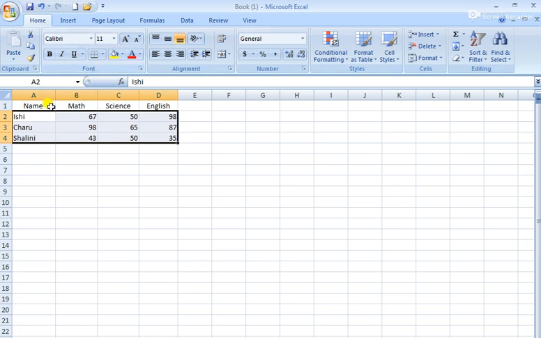Then the alignment. From here you see these numbers are displayed on the right side of the cell, where the names are displayed at the left side of the cell, and these headings are in the center. This is called alignment, right? The side from which the text should appear, that is alignment. So we can make the changes from this. Alignment can be changed from the alignment group.